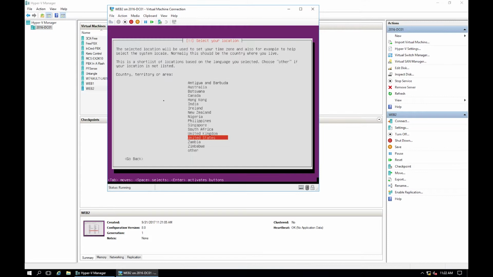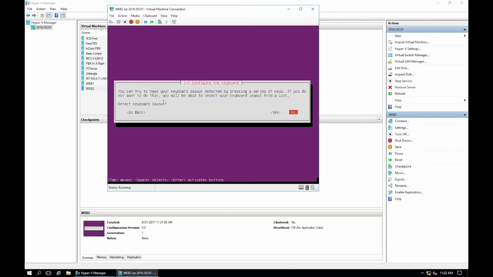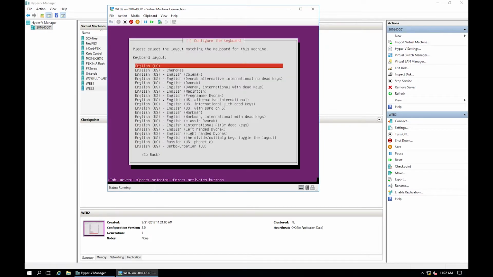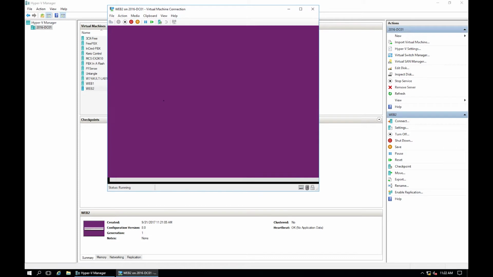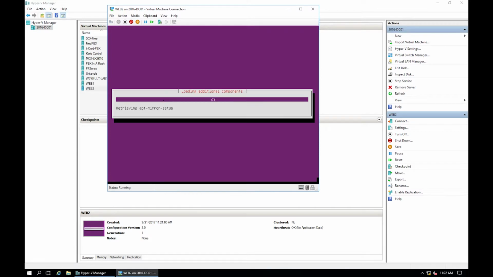We speak English, United States. I'm not going to have it detect the keyboard. I'm just going to tell it it's an English US keyboard. Now, one of the things I don't care for on the Ubuntu install while we're waiting is the fact that I don't have an option here to set up my networking. It automatically sets it up to use DHCP, but that's okay.